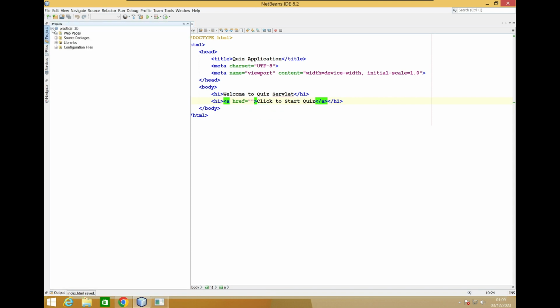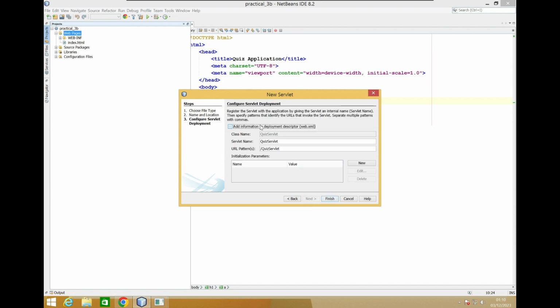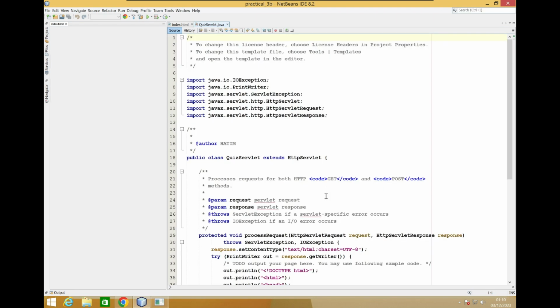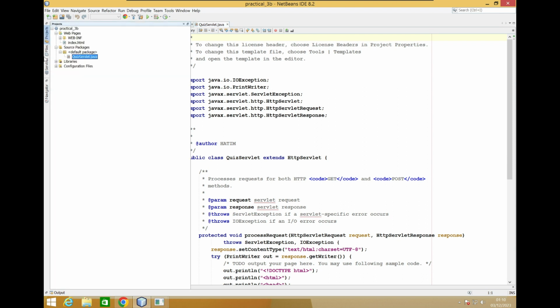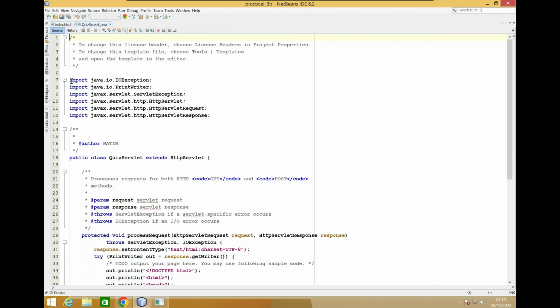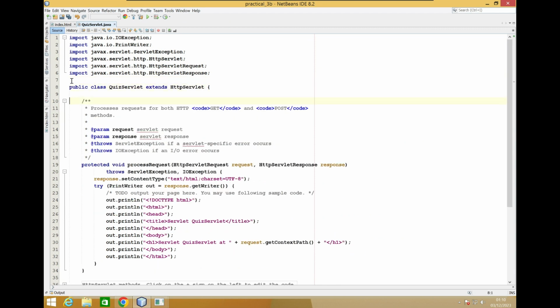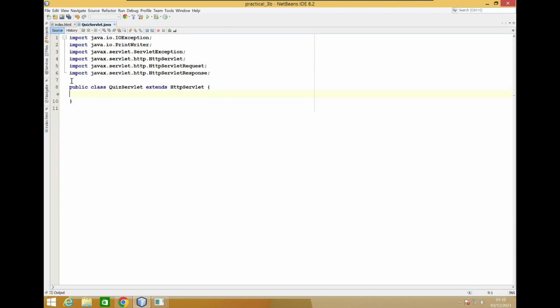So for that, we will create one servlet over here. Web pages, right click, new servlet, and we will give it the name quiz servlet. Add to deployment descriptor, click on finish. So here basically what we have to do is load all the data from the database and display it on the screen using database. Here we'll remove all the unwanted code which is there.